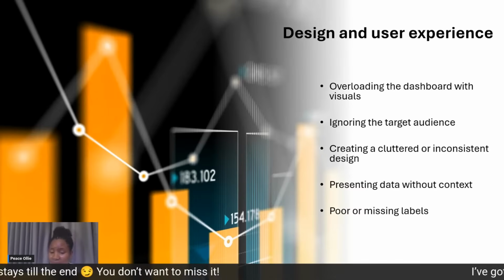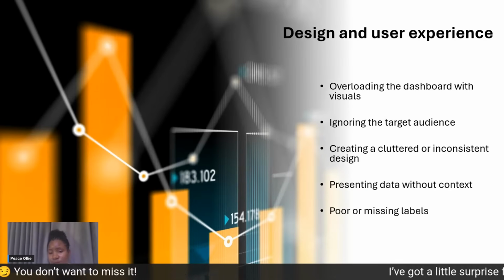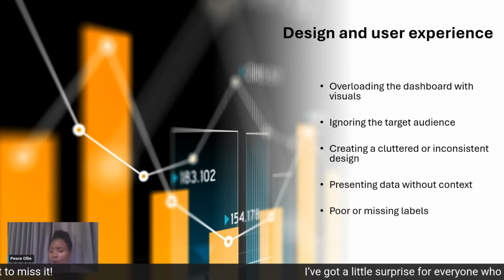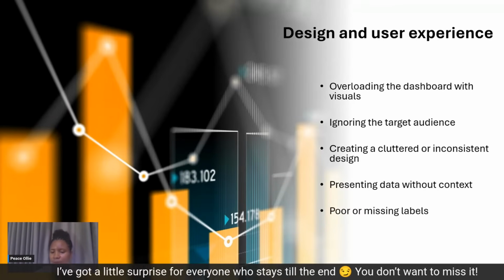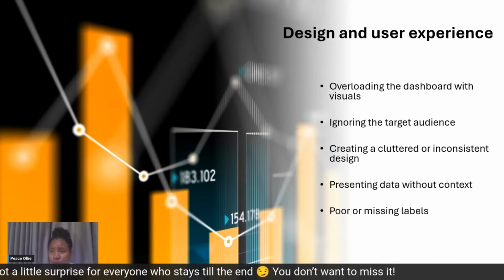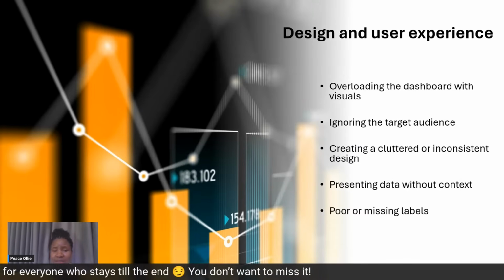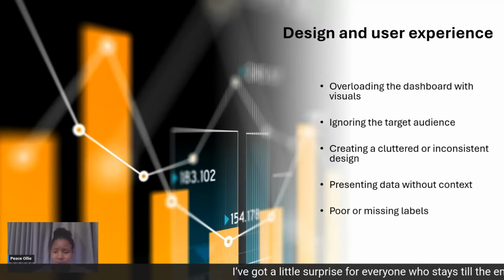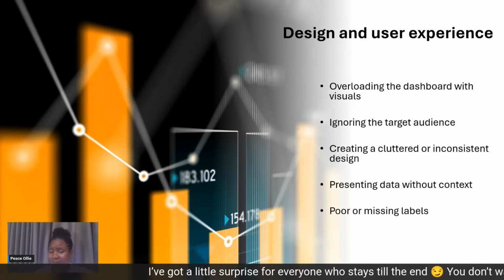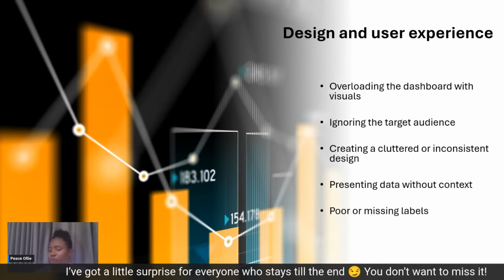Okay, another common mistake that should be avoided is poor or missing labels, right? It's always important to label for your users, your stakeholders, and not you, right? You might see the bar chart and can tell that this is higher, this is lower. Most of them are not that tech savvy, or they're not data literate like that. So you have to consider them.